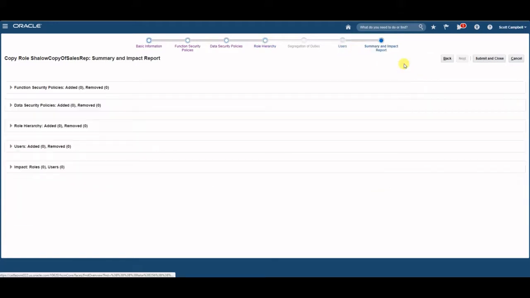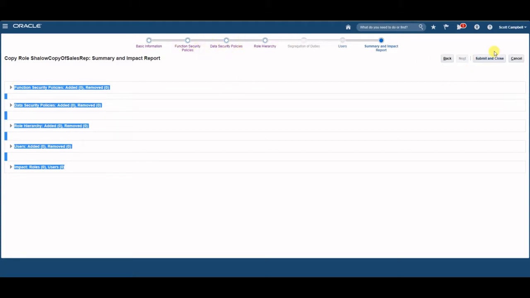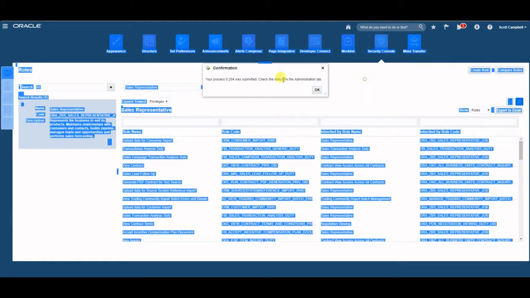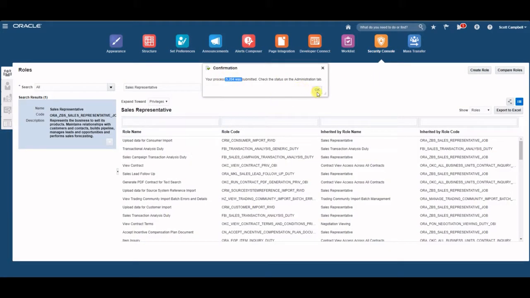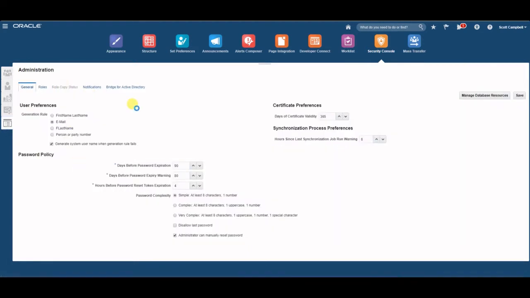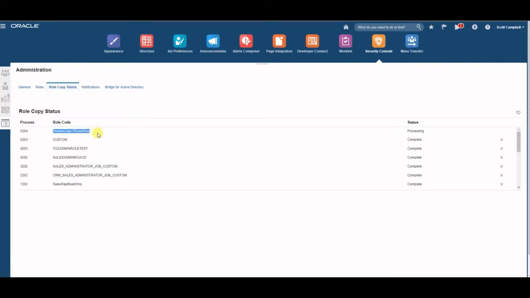And if we go to Summary and Impact, we can see the summary of what we did while working with these nodes, and we can just go with Submit and Close. It will tell us a process was submitted. You can view this process right here in the Administration tab. If we go to the Copy Role Status, you can see the copy we are trying to make right now, and this is the process for it. It has the status of processing. You can also refresh here to see when it finishes.